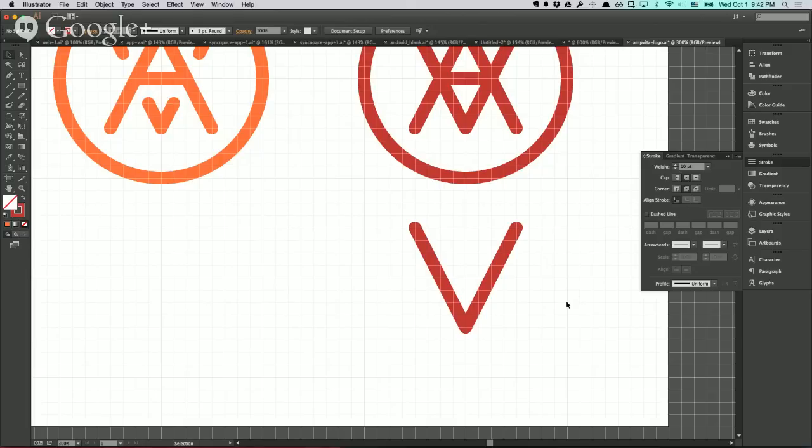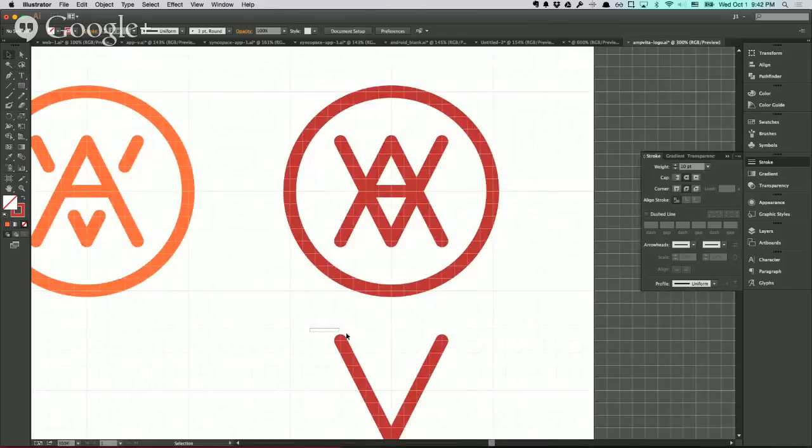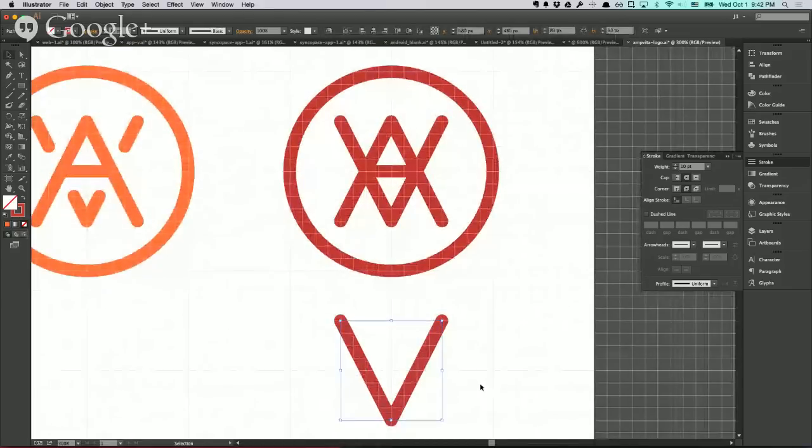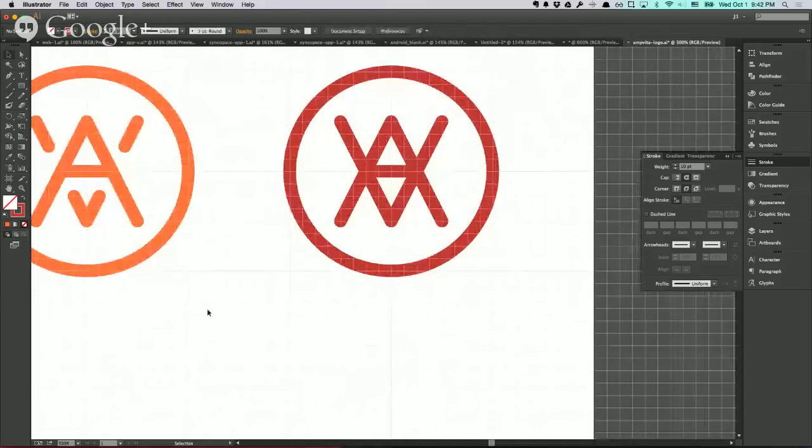Cool, do you have that, V? But inside your circle. And then just copy, paste it, and flip it around by selecting it and using the rotation tool. Cool, maybe John can catch you up.